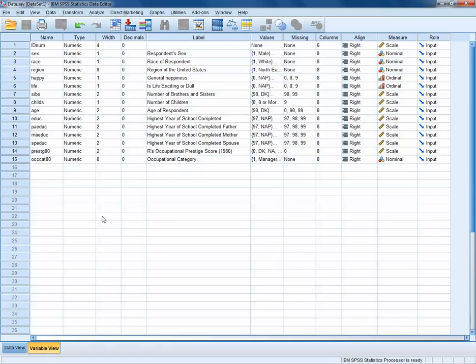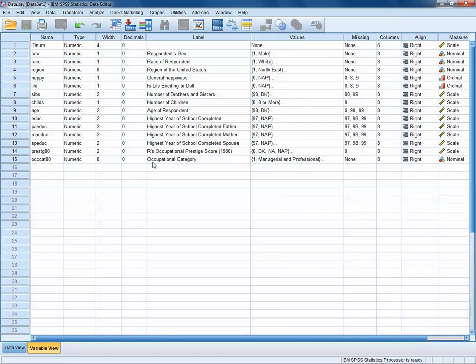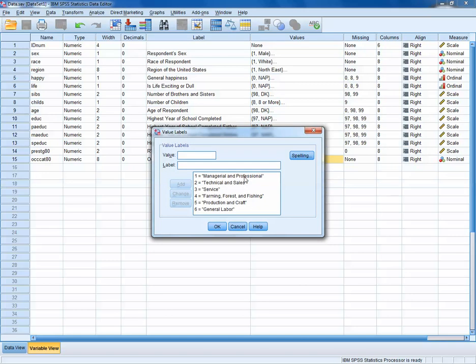Under the Variable View tab, I can see that for each of the variables in my dataset, I have variable labels such as age of the respondent or occupational category. I also have value labels. For example, for the occupational category variable, I see that a 1 represents someone who's in a managerial position or a professional position, a 3 represents someone in a service position, etc.